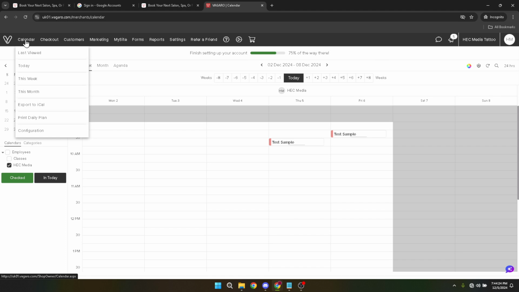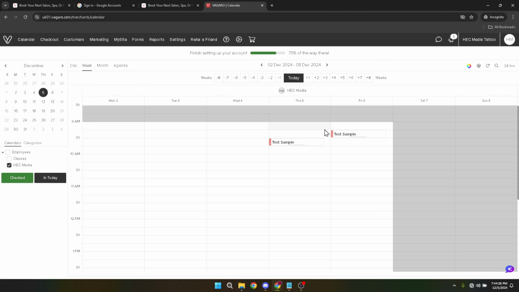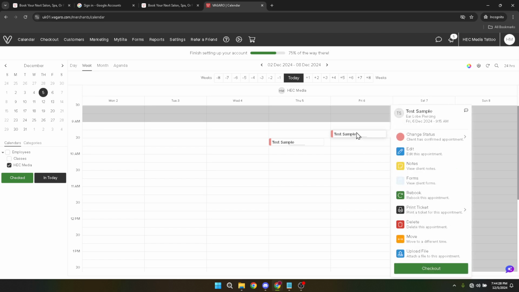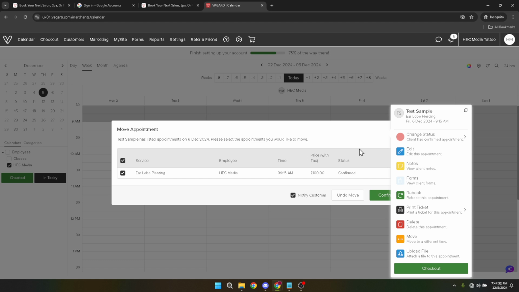Once you're in your calendar, it's time to locate the appointment you need to change. Vagaro simplifies this process with a drag and drop feature. Yes, it's as easy as it sounds. Click on the appointment you wish to reschedule and drag it to the new time slot or date that better fits your schedule. This intuitive feature saves time and eliminates the need for multiple steps to achieve the same outcome.